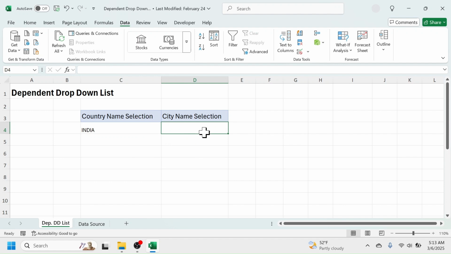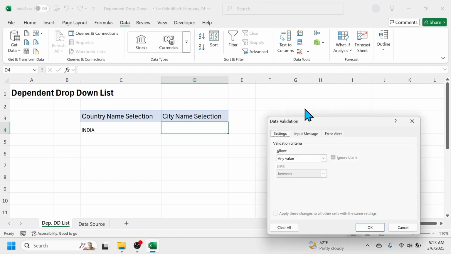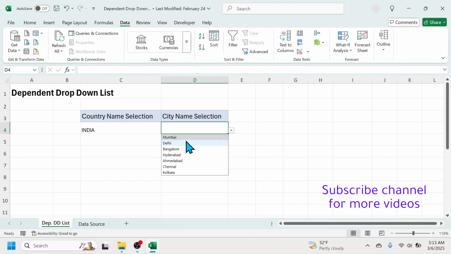Now here to create the dependent drop-down, click on the cell, go to data, then data validation. Here in this drop-down, select a list, and here in the source of the list, use here the INDIRECT function. Press equal to INDIRECT open parenthesis. Then put the cell reference where there is country name, that is the C4 cell. So put here C4 cell reference, close parenthesis, then click on OK. Now here you see the dependent drop-down list is created where you can see the cities that are in India.